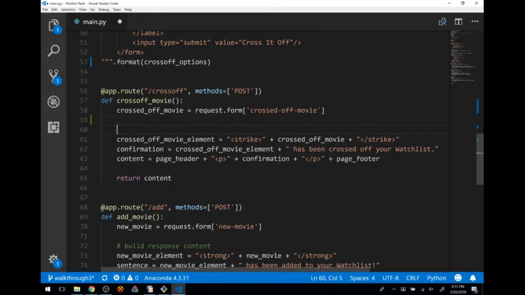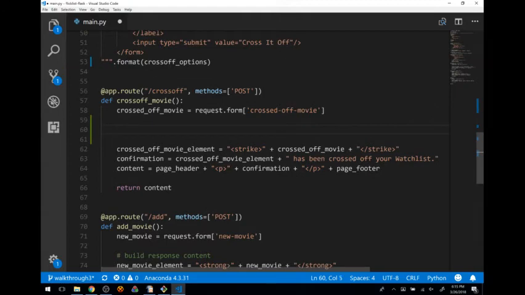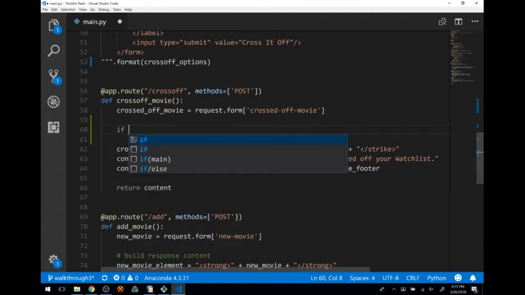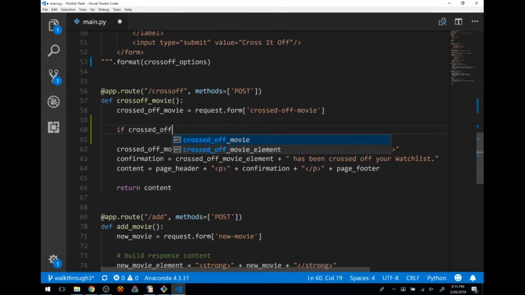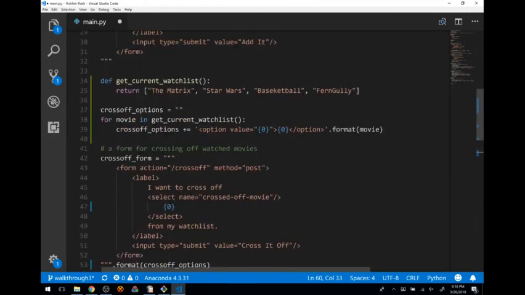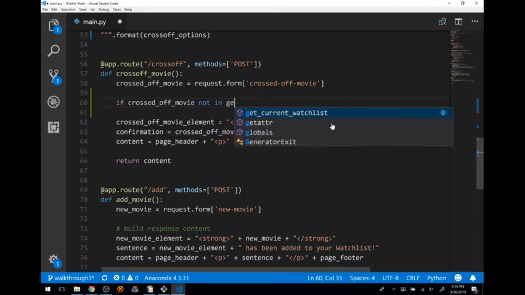So let's say that. How do I check to see if this movie is on their watch list? What do I need to say? For loop? We could use a for loop. I think there's an easier way. If crossed off movie not in, there we go. And then to access my watch list, I would just say get current watch list.